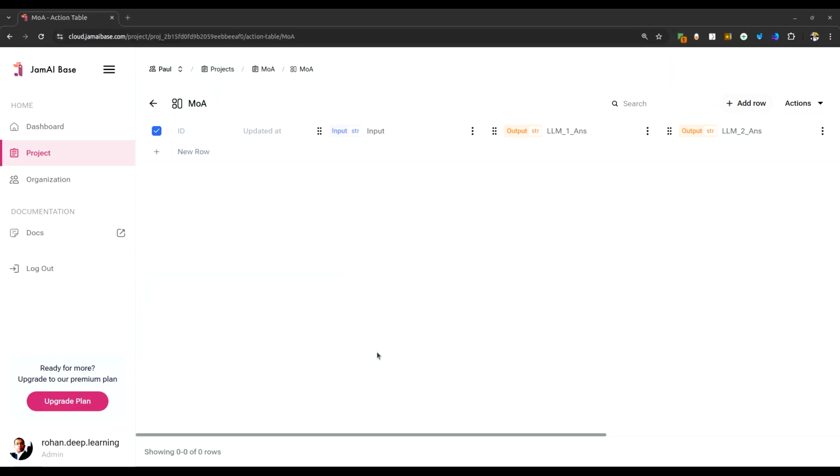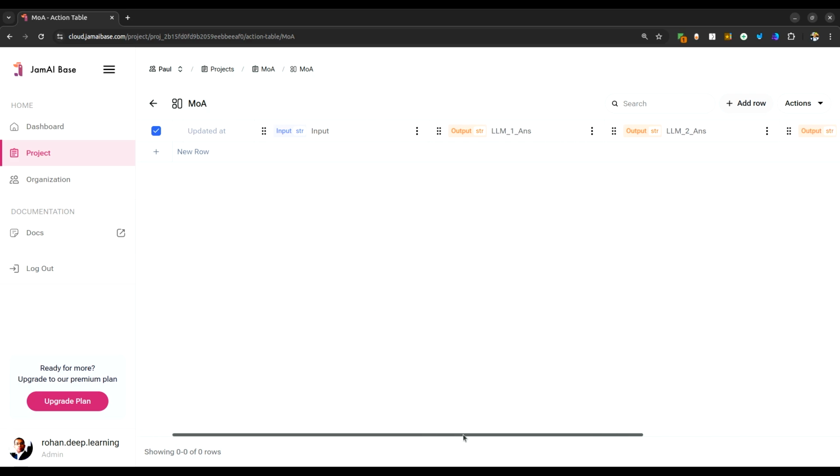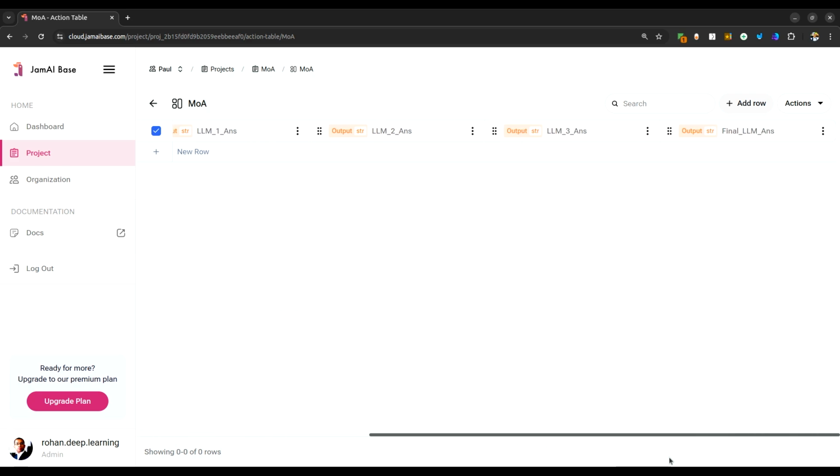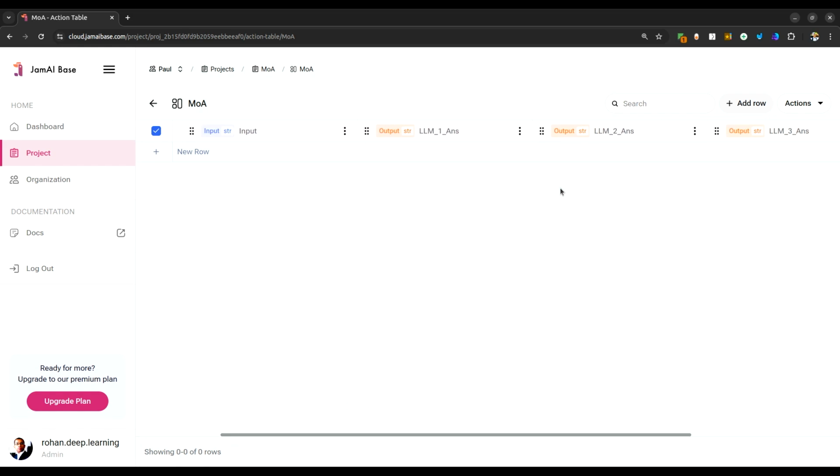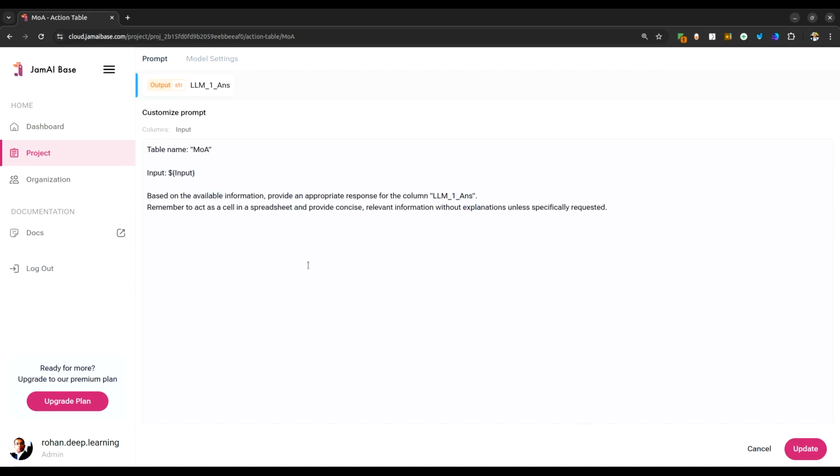All right, now when I get into the table, I can see all the column names right here. So I have LLM 1, LLM 2, LLM 3, and the final LLM. And now my job is to give the prompt for each of these LLMs. So I select a single LLM and then open settings. And you can already see that some example default prompt is given. I just need to change it according to my requirement.